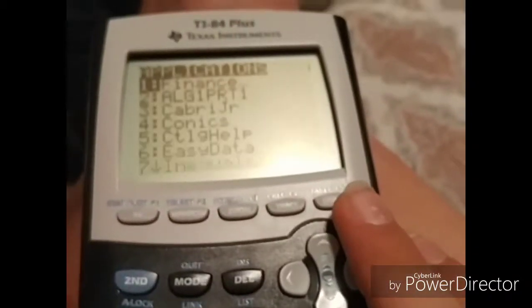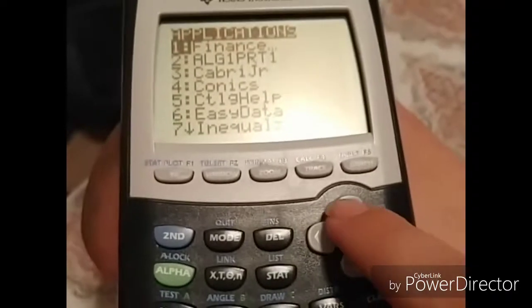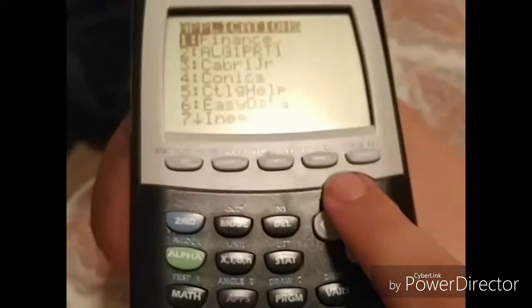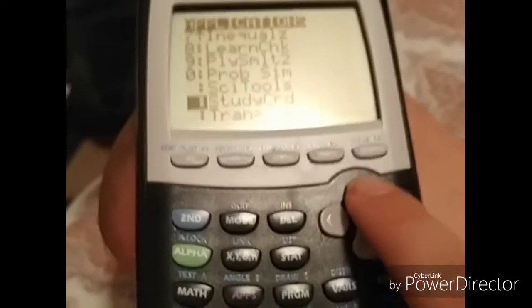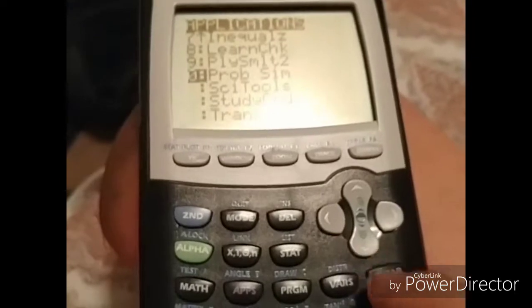If you push the apps button, it'll bring you up to this list of the applications that you can use on it, which none of these really seem like they help, or I haven't used them except for number 0, the prob sim, or probability simulation. So then you can either push enter or 0. Personally, I just push 0. So you're going to push 0, and it's going to bring up this page.